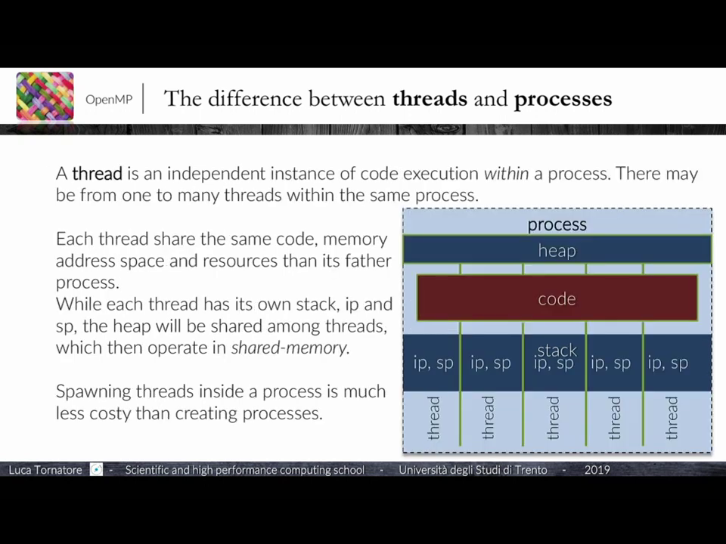A thread is an independent instance of code execution within a process. So this is a process: you have one heap, you have one code, so one virtual space of memory. And then you can spawn several threads that share it, but each thread has its own stack. That's the point. Each thread has its own stack, but accesses the same code and the same heap. So they share the memory, but they have a private stack.